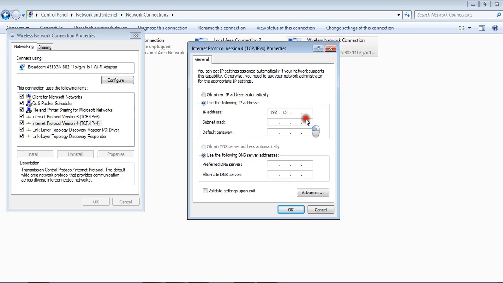So 192.168.1.74, and then change the last number to whatever you want. And this is my IPv4. Yours probably won't be like this. So then your subnet mask will fill in automatically, and here you enter your default gateway. Alright, and then here you'll need your DNS servers.